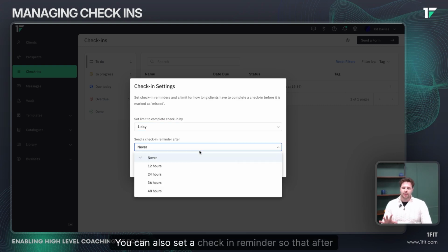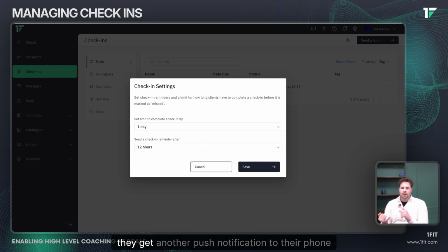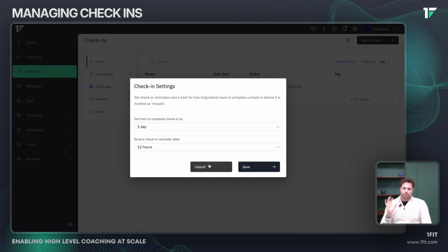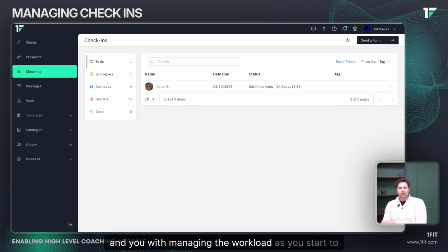You can also set a check-in reminder so that after a time period, say 12 hours, they get another push notification to their phone to notify them to complete that check-in. Both of these things will really help your clients and you with managing the workload as you start to scale.